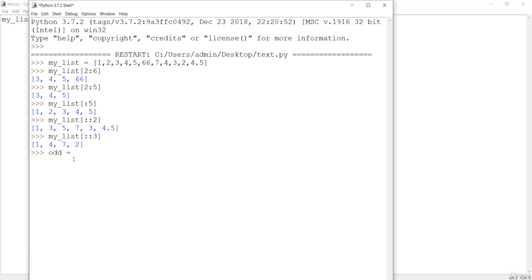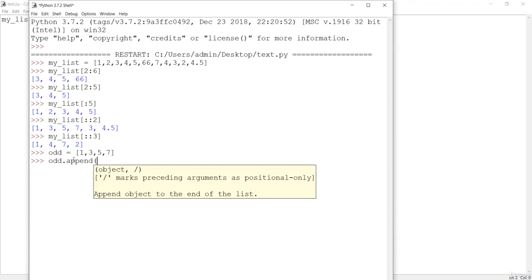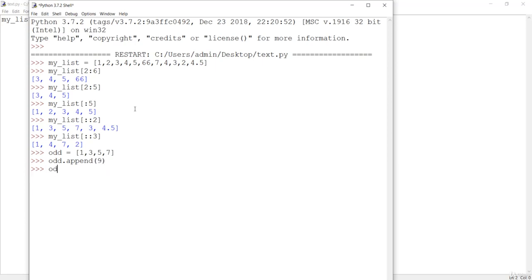Now let's see some of the important methods of the list. First of all, I'll make the odd elements over here: 1, 3, 5, 7. Now if we want to append or add another element, we can make use of the append method of the list, and I'll say the next would be 9. And now if I print odd, you would see 1, 3, 5, 7, 9 has been appended to this odd list.